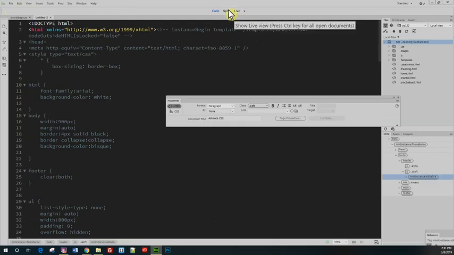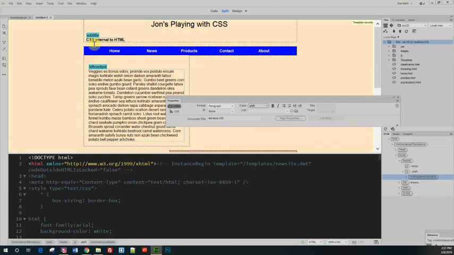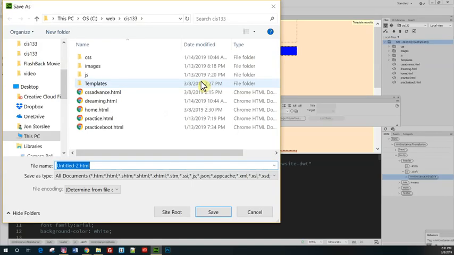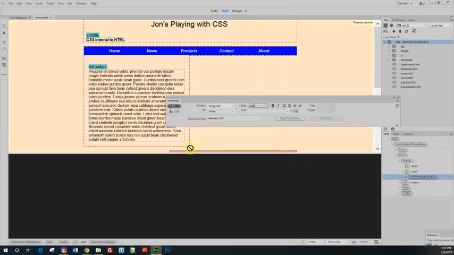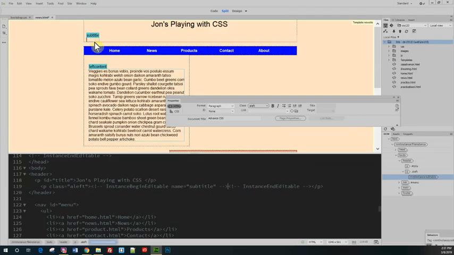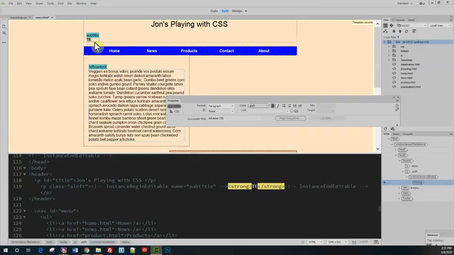And I really wish it would go straight into design mode. And so before I forget, I'm going to go File, Save. And I'm going to paste in that name, so it's news.html, so I don't forget to do that. And I'm going to put in a subtitle template news for this site.